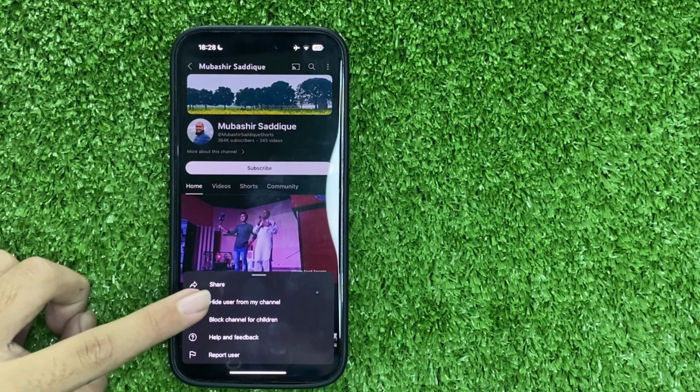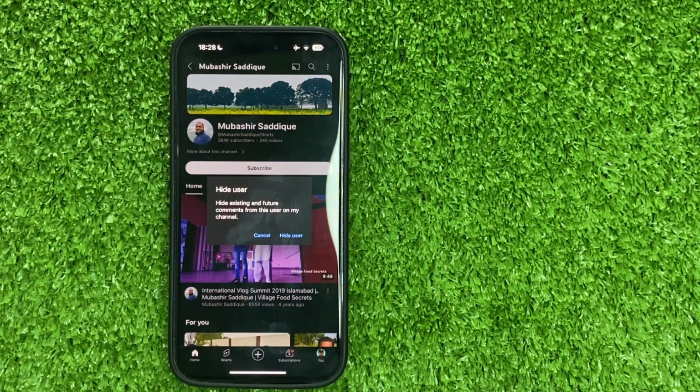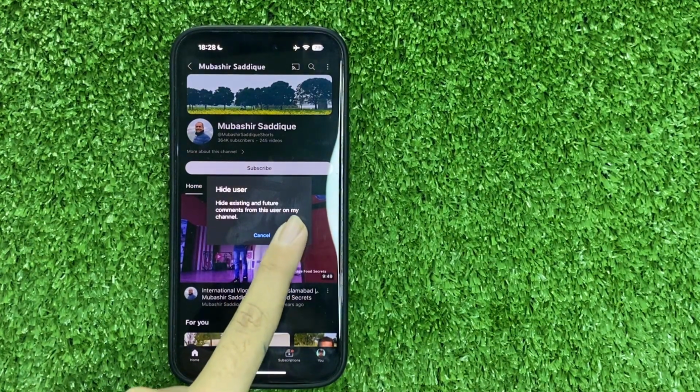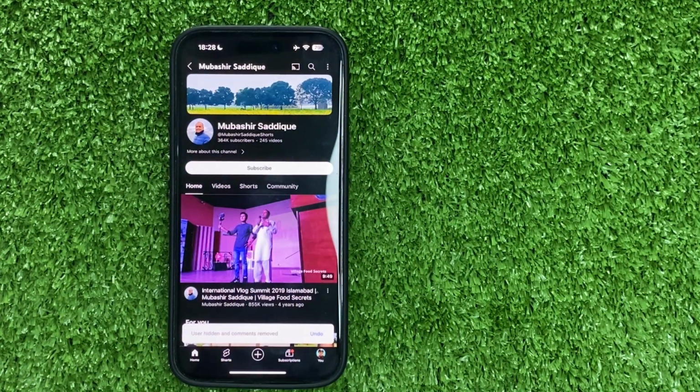Click on it. After clicking, a small menu will open in front of you. Here, if you click on Hide User, click on it. After clicking, that kind of user will not appear in front of you in the future. That's the way to block a YouTube channel.